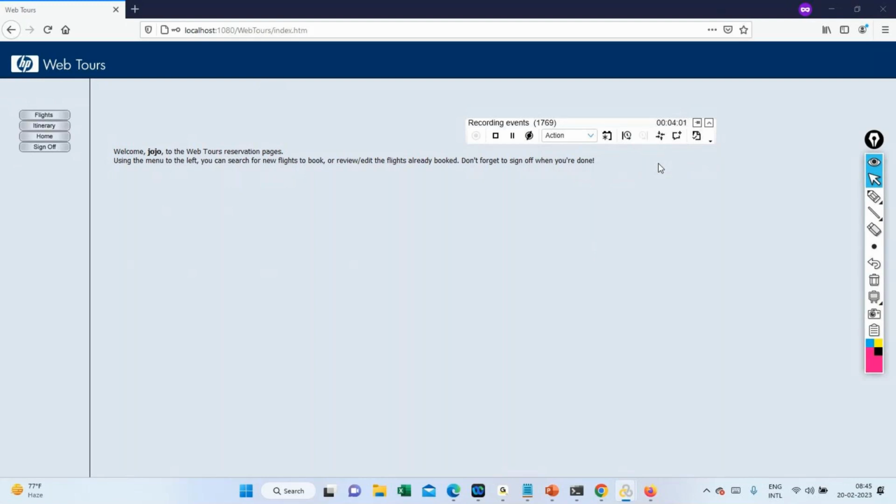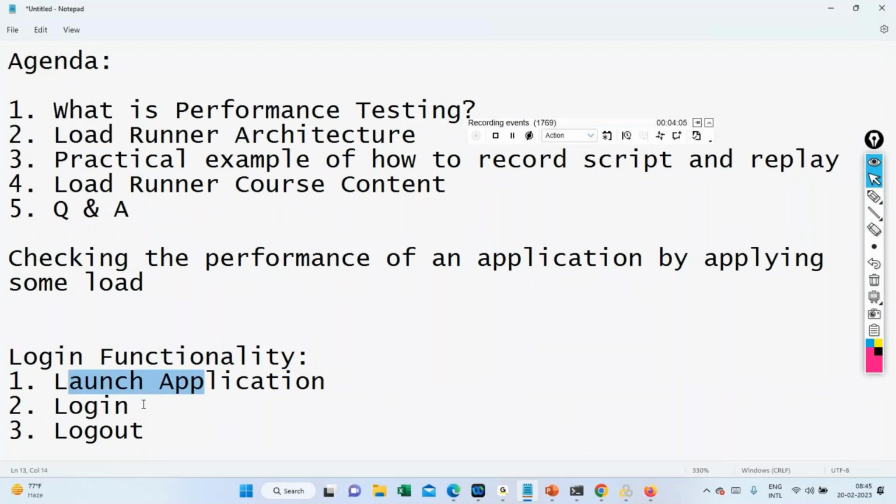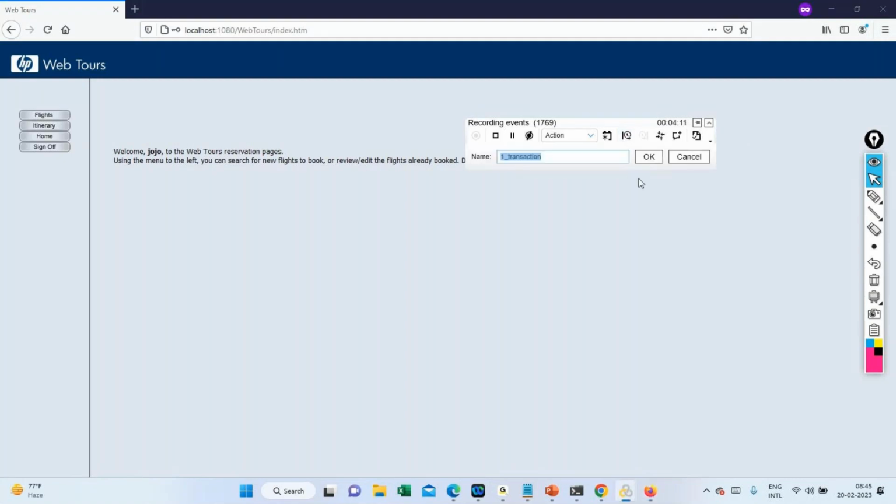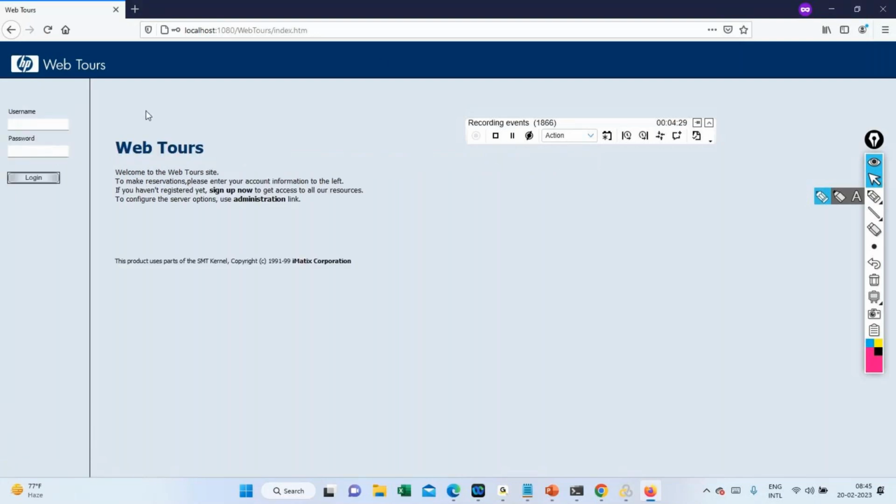Okay, done with login. What is the next step? Launch is done, login is done. What is the next step? Logout. So again, click on insert start transaction and enter the step name that you are going to perform, that is logout. Then click on OK, and go ahead and manually click on the sign off button, which is displayed on the left hand side menu bar. So click on sign off. The application logged out, and what you have to do is wait for 4 or 5 seconds and click on insert end transaction and click on logout.